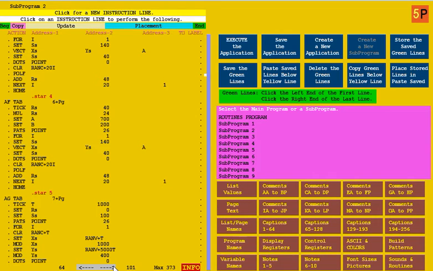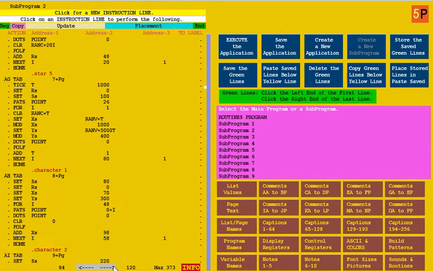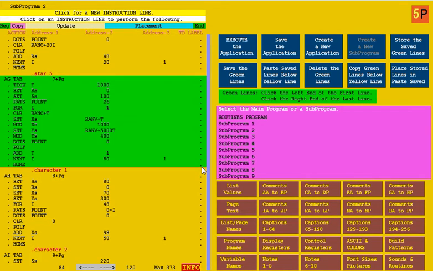Okay, now we just started in the 100, so I'm going to click it one more time. There it is, star 5. This is the routine that made those random stars. So I'm going to click there, click down here. Now I got it in the green box. I can save those green lines, but I have to store them to the hard drive so I can retrieve them in my application. So I store them.